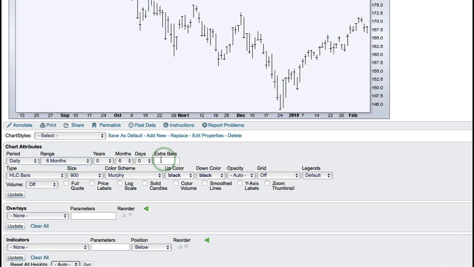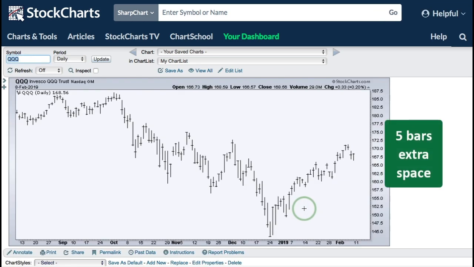And then you can see on the right, I can do years and days, and I can also add extra bars, and that would put some blank space at the end of the chart. So I'm just going to put 5 there. And when I'm done with these settings, I click update and I will get my new chart settings. And there you can see I've got 6 months with 5 extra bars on the right side.